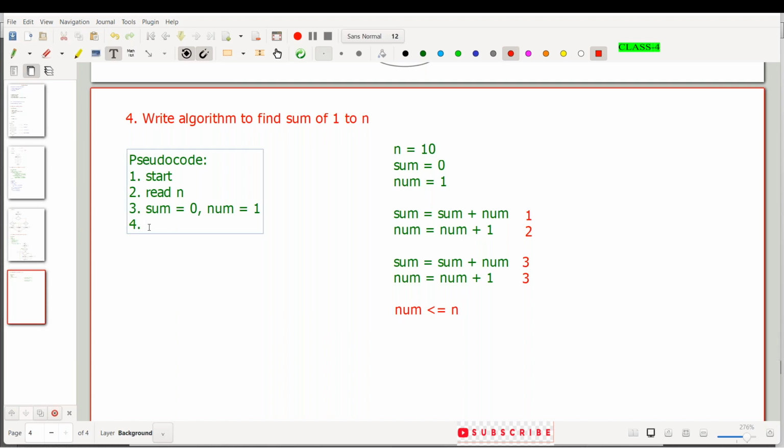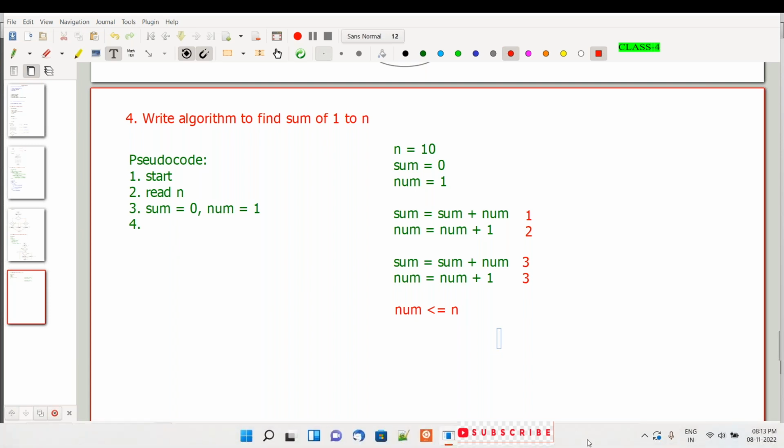Looping means repeating an action. You can see these two lines are repeated. If I want to find the sum till 10, I have to write these 10 times. Instead of that, we do it only once and keep it inside a loop. What exactly a loop is and its syntax, we will see later in a detailed manner in the coming classes.